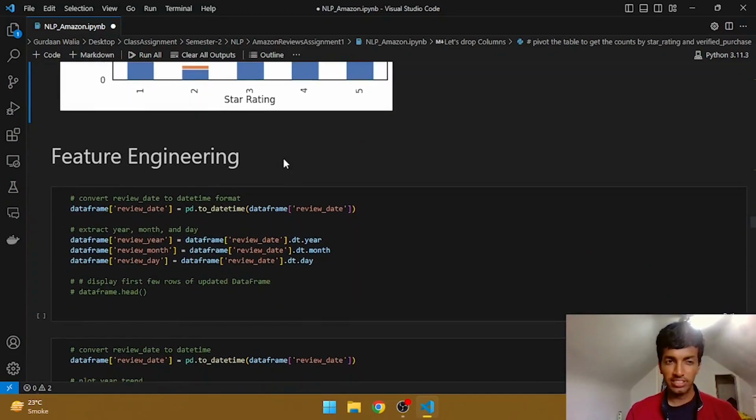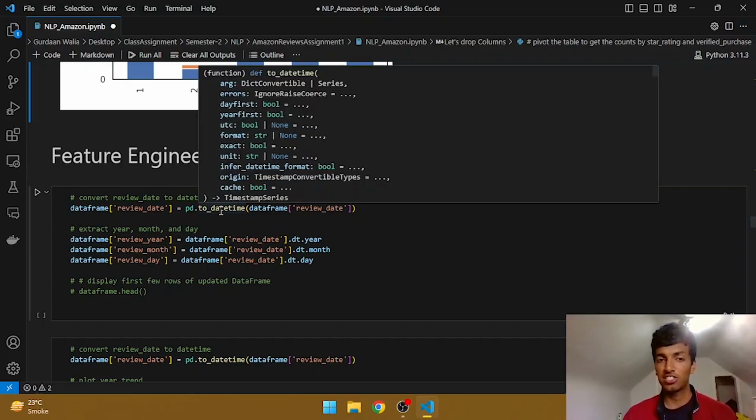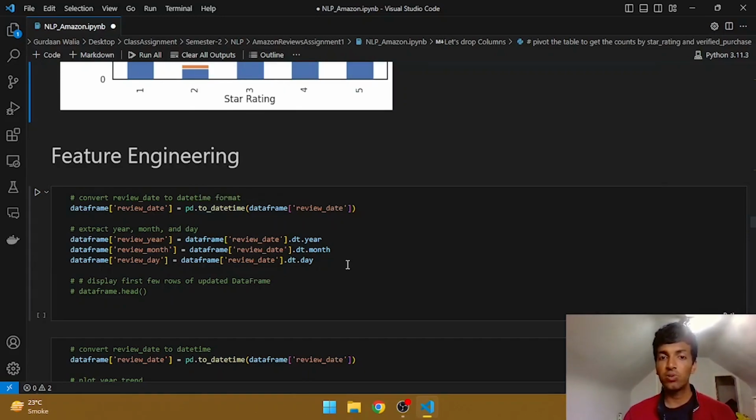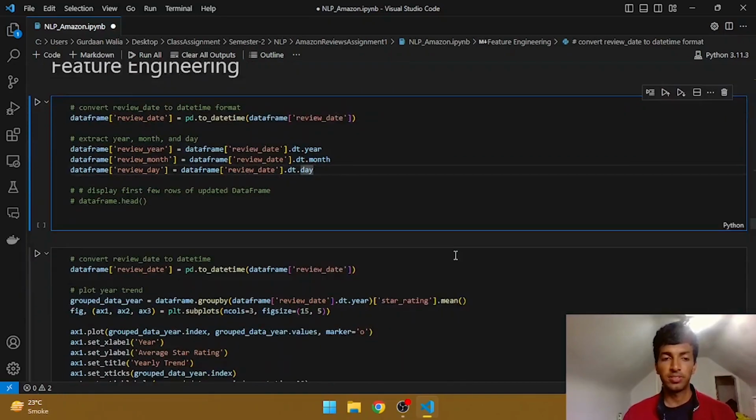So now it's time to do the feature engineering. Then I thought, is it possible to extract more information from that review date column that we have? But we have to remember, guys, that it is an object data type, and we have to convert it into datetime so that we can make use of it. So we used the pandas to_datetime function to convert that into year, month, and day, and we stored that in separate columns.